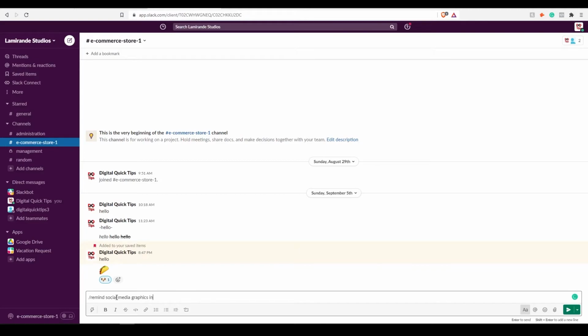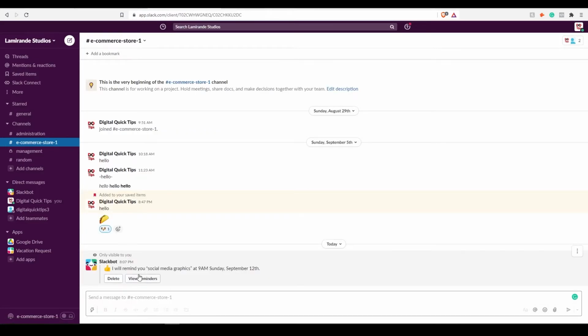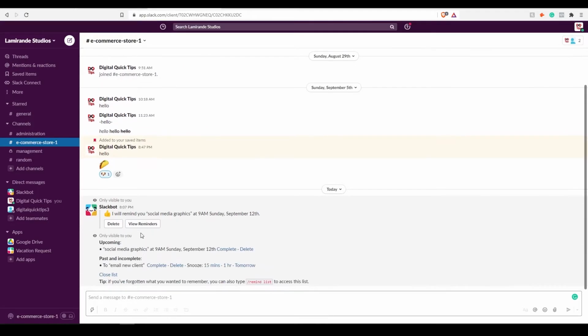Slackbot will pop up and tell you that this reminder will be set in 3 days at 9 a.m. You can also view all reminders here. Clicking view all reminders will display all the reminders you have upcoming.